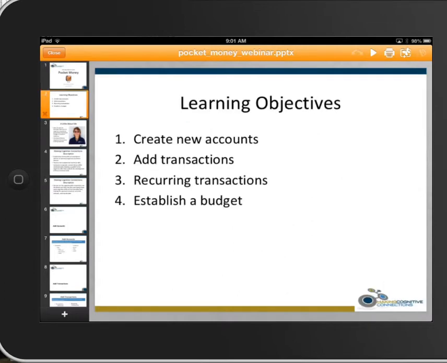Let's go ahead and jump into learning objectives. We're going to do Pocket Money, which is a finance program that's available for all the different devices. I believe it's available for the iOS system as well as Android. We're going to look at how to create new accounts, how to add transactions once you have accounts created, how to create recurring transactions such as paying rent or a utility bill, and also how to establish a budget. It will help you identify how much money you're spending within certain categories and hopefully keep you on track as you go through the month.